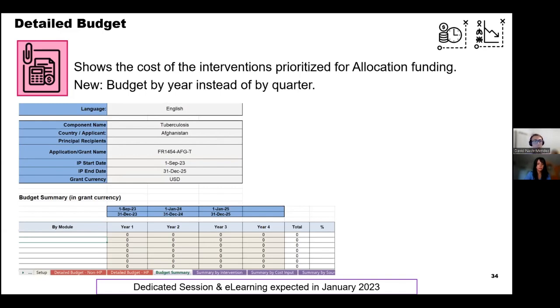To note, we are also planning a session, webinar, as well as an e-learning on the budget again in January of 2023.